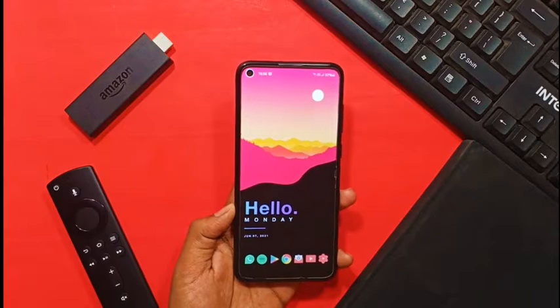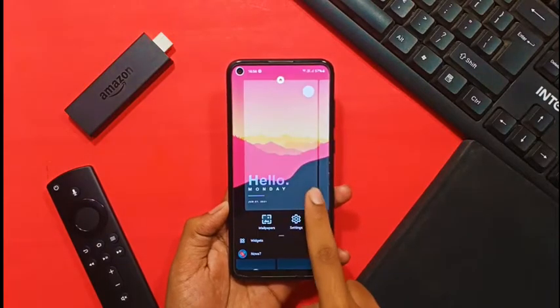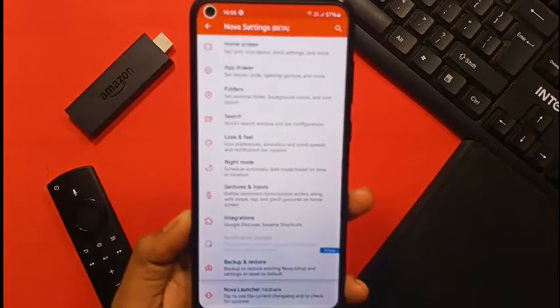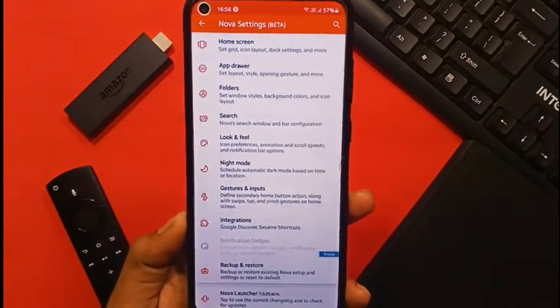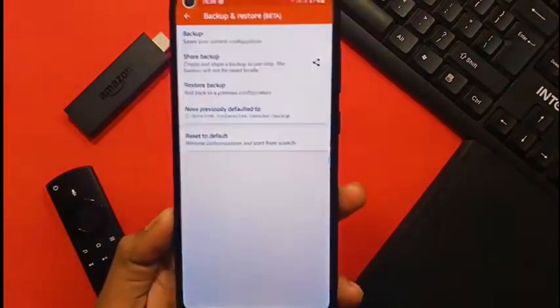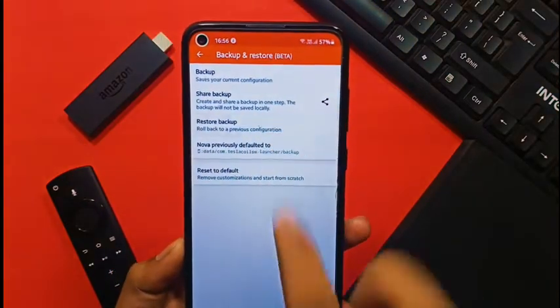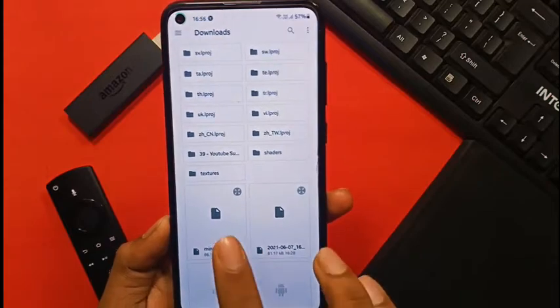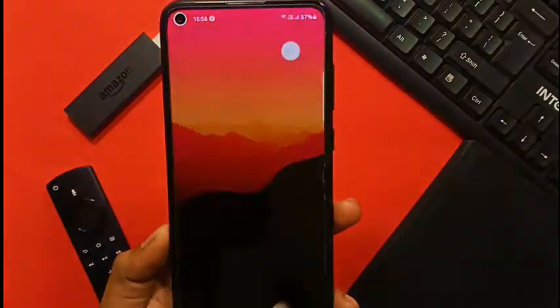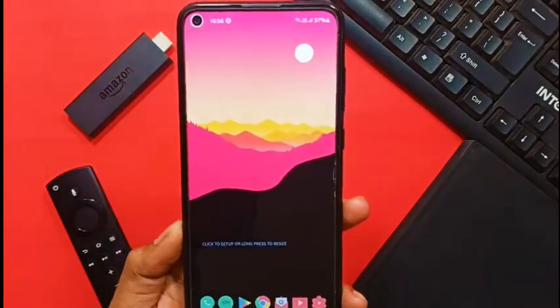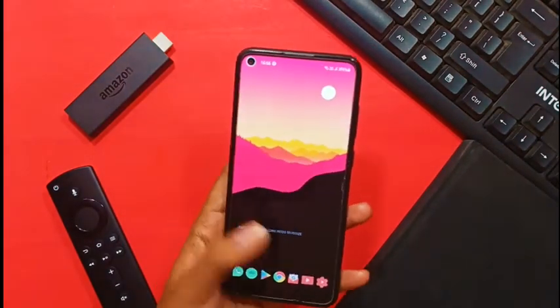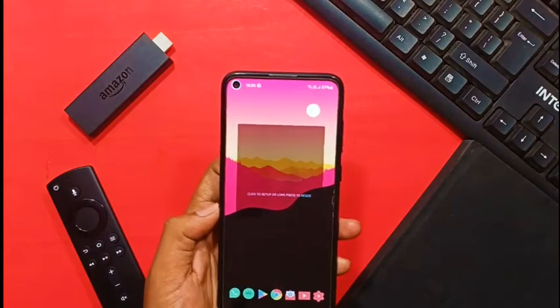So firstly, you have to download all the required files, application and the wallpaper, whose links are given in the description box below, so do check it out. And after downloading all the required files, application and wallpaper, you have to open the Nova launcher, tap on backup and restore, then tap on restore and select the abstract theme file which we have downloaded through the description box below. After selecting, press OK, and then you will get the similar layout on your home screen also, which is showing on my home screen here.